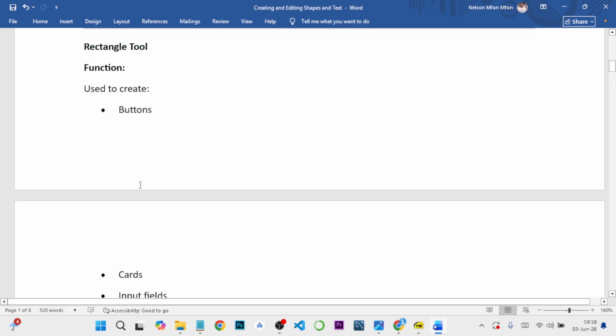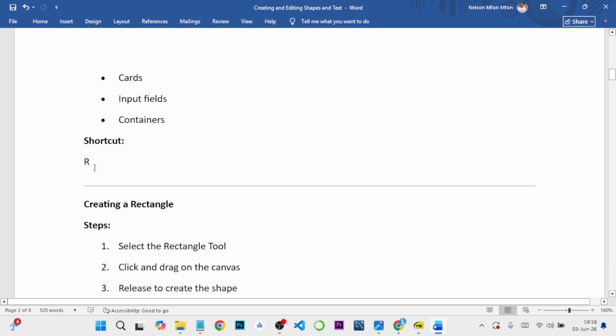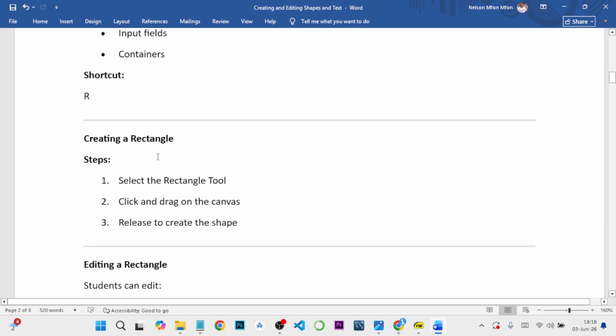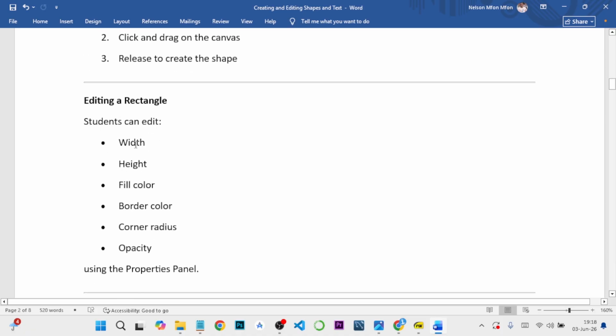The rectangle tool is used to create buttons, cards, input fields, and containers. That rectangle is very important. The shortcut is R. To create a rectangle, you select the rectangle tool, click and drag on the canvas, and release to create the shape. To edit a rectangle, you can change the width, the height, the fill color, the border color, the corner radius, and opacity using the properties panel. Earlier in the course, I said that for adjustment, for editing, to customize your object, you are going to use the properties panel.